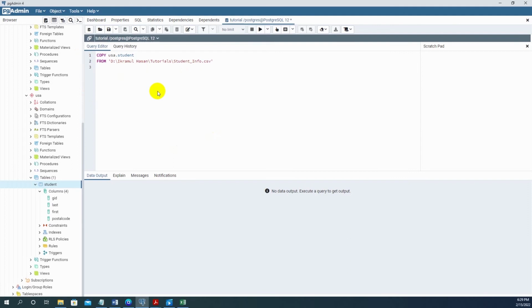Now the final line of code will start with another clause called with. With is followed by a bracket. Within the bracket, we will declare or specify some more properties of our file.